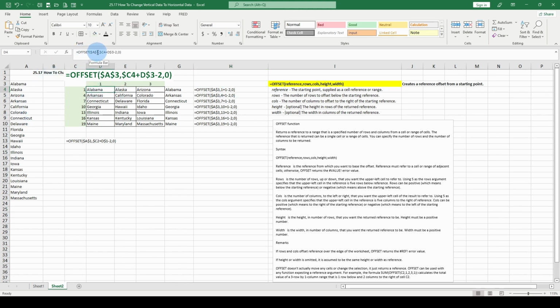We've got OFFSET A3, which is right here. We have C4 plus D3 minus 2. And what is that? Well, we go to C4 and we count down. Then we go plus D3 right here. So we add 1 and we subtract 2. You'll figure out why we're doing the math there.